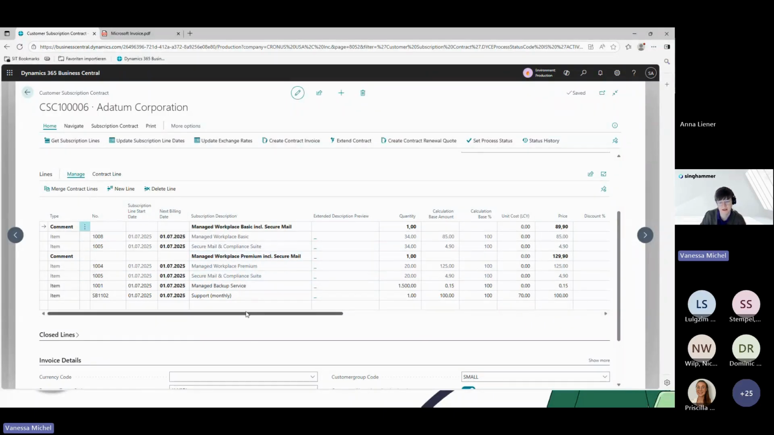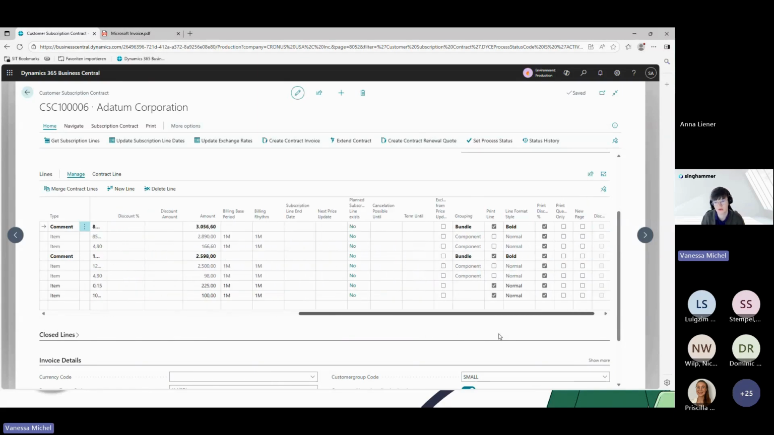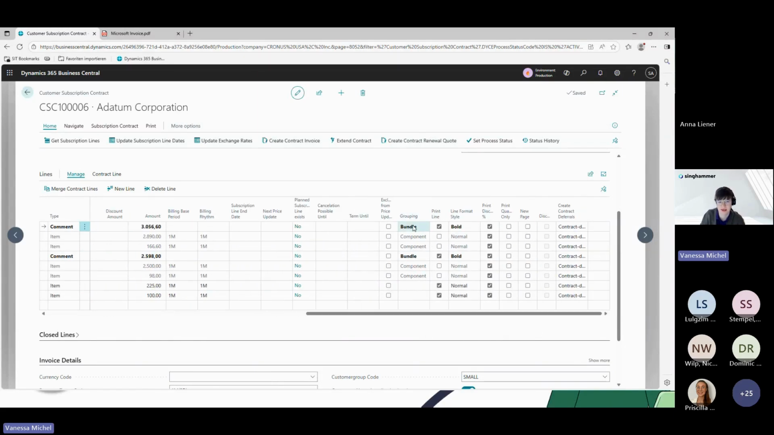And then I can decide, I will have a look how we can do this. So we see the grouping column takes care of this. This can be set up in the item configuration, so I don't need to do this every time I create a contract. So these two are bundled for a basic workplace, a premium workplace.